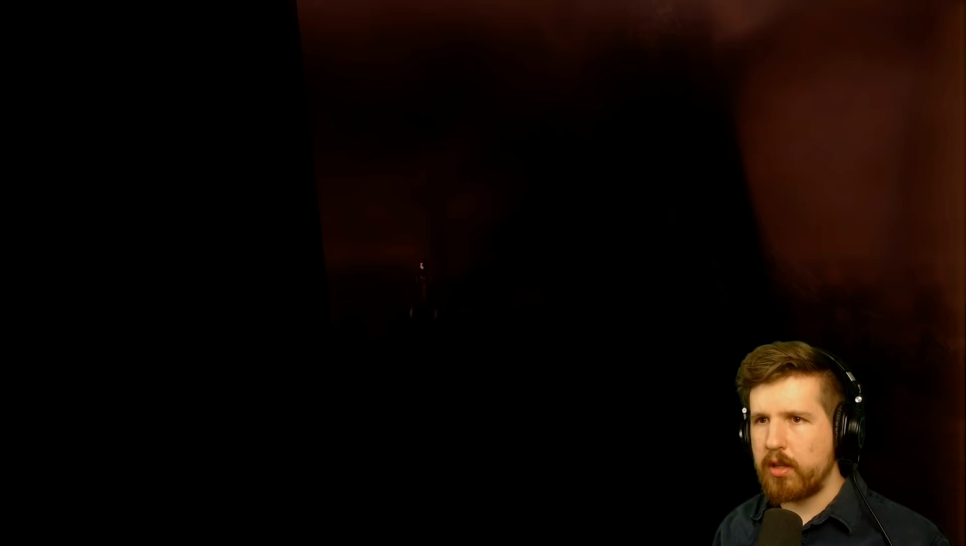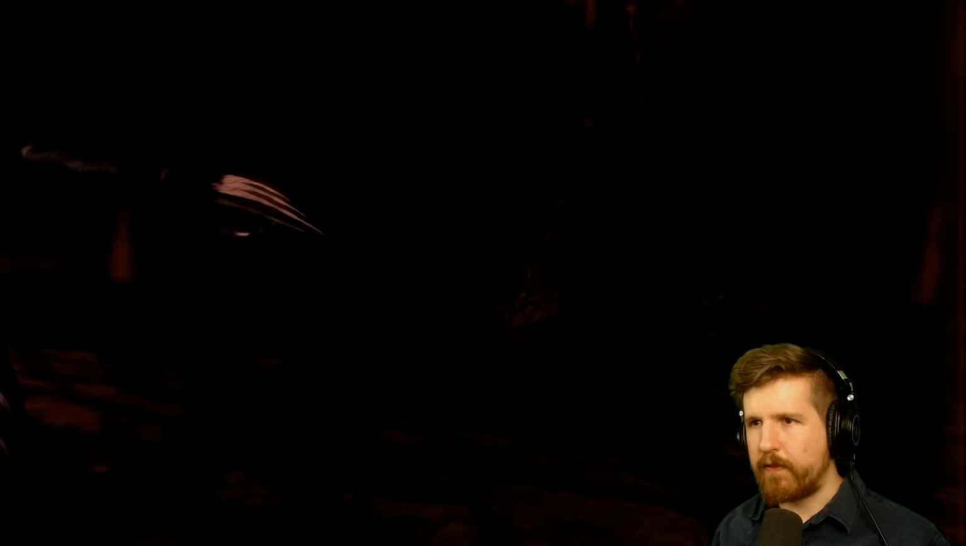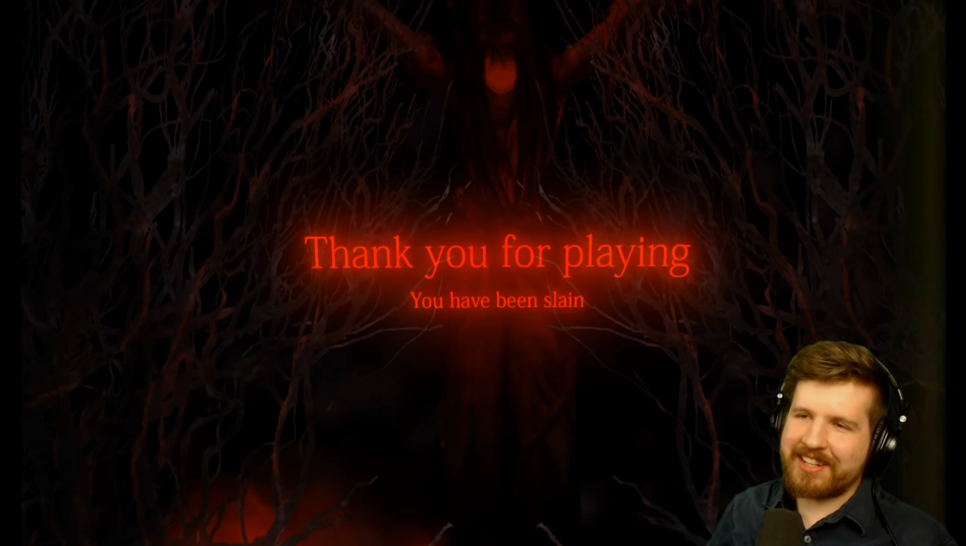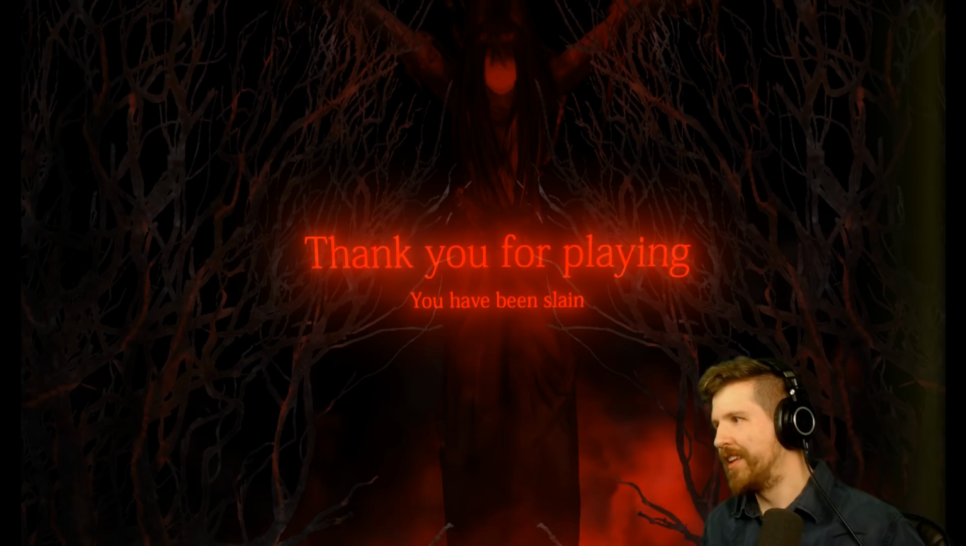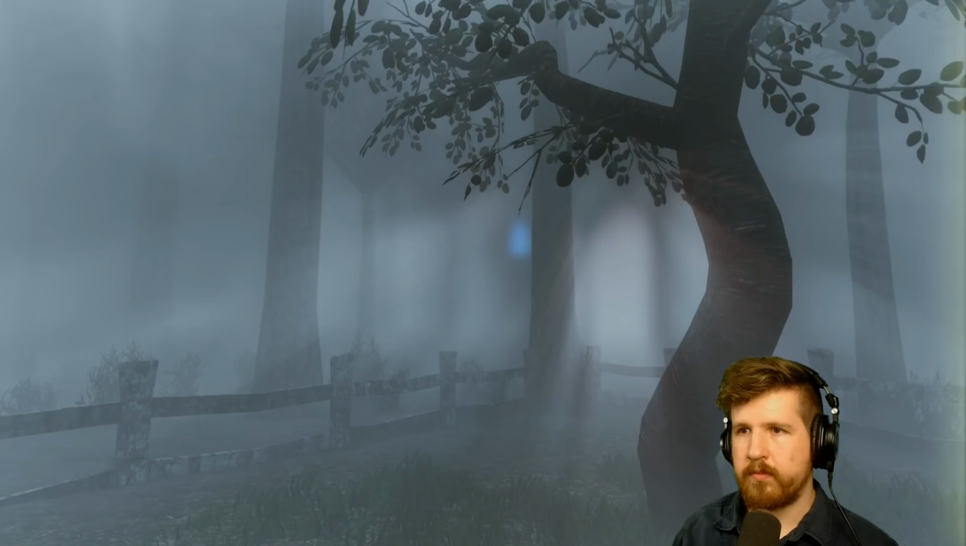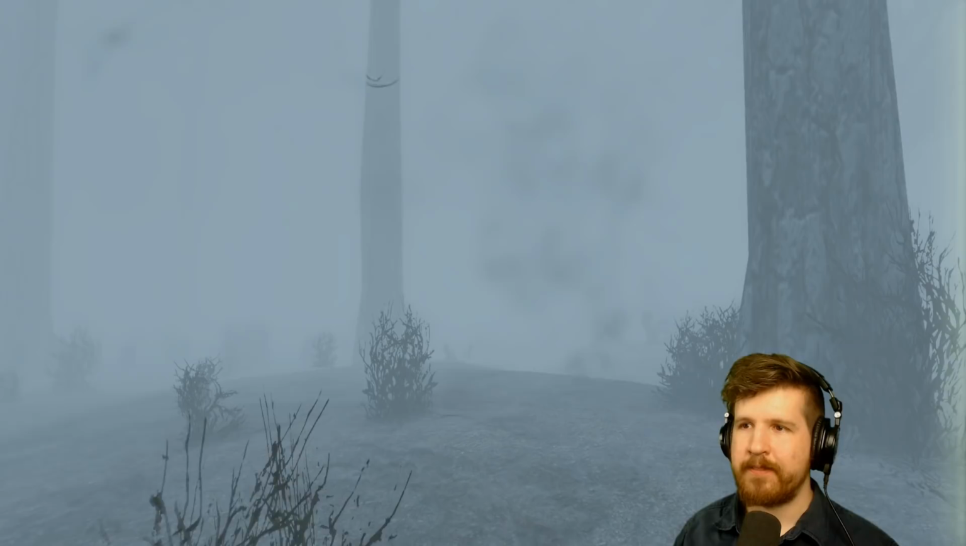Crap, it's completely dark. Fuck. Oh no! Guys, I got so close. Thank you for playing. You have been slain. Yeah, you're welcome for playing. Where was that sixth tier? Oh. That's the one that I missed. It was on this tree, like, 2 feet from the entrance. All right, well, we'll just get the other five now.